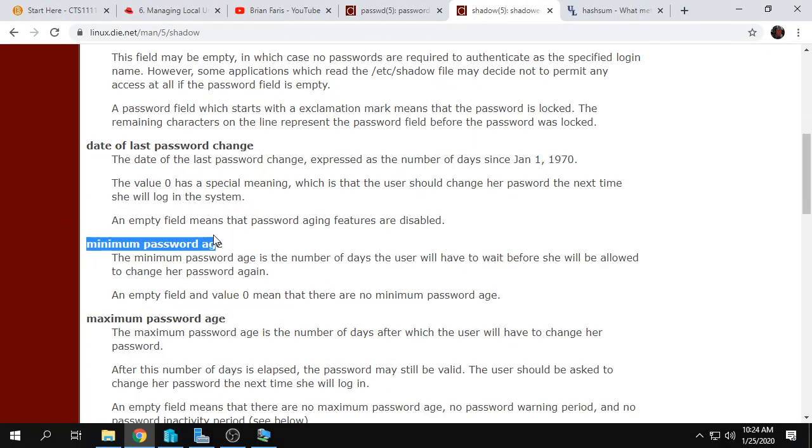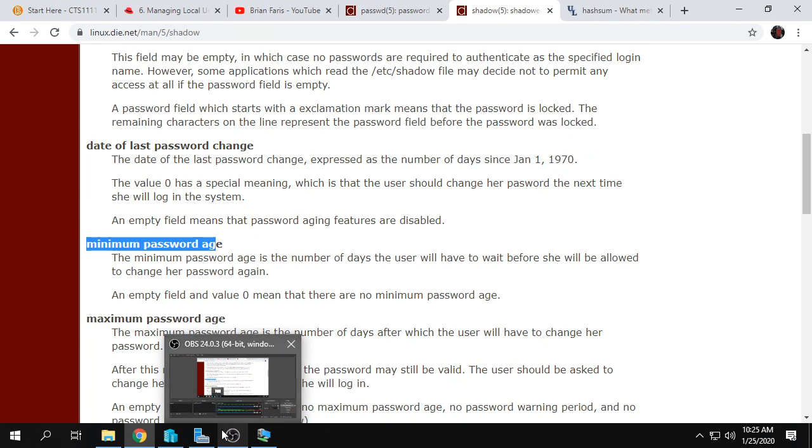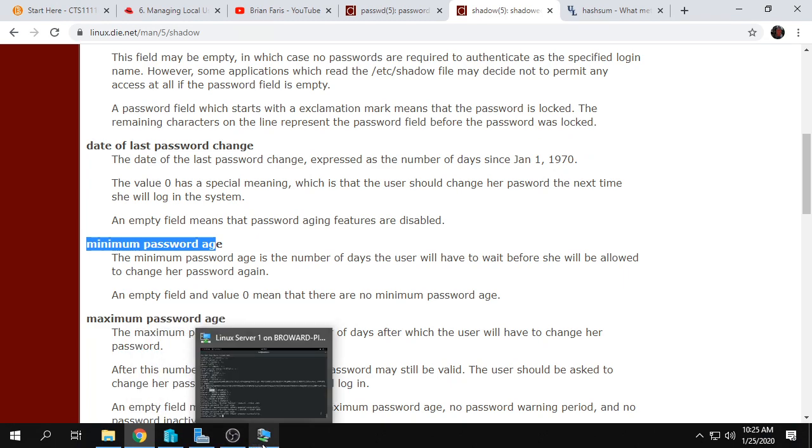The minimum password age. That means they can't change their password between this, you don't want people to change their password more than once a day. All it's going to do is generate a ticket saying, I don't know my password. So you might want to say you can't change your password more than once every 5 days, or once every 4 days, or 1 day, stuff like that. If there's a 0 in the field, that means they don't have a minimum password age.